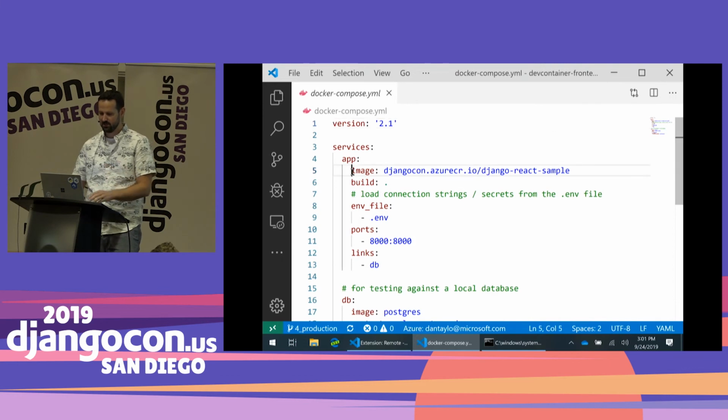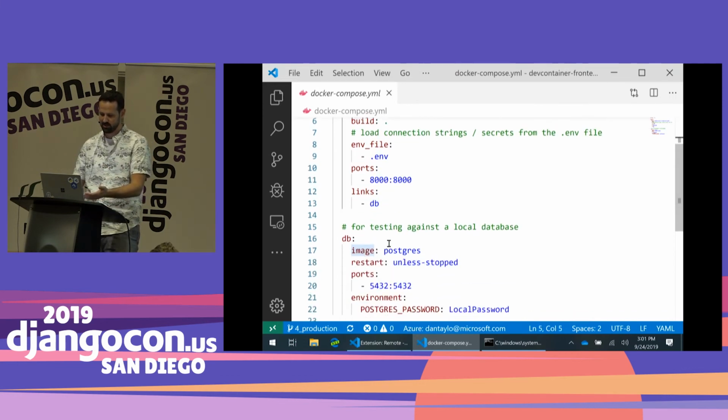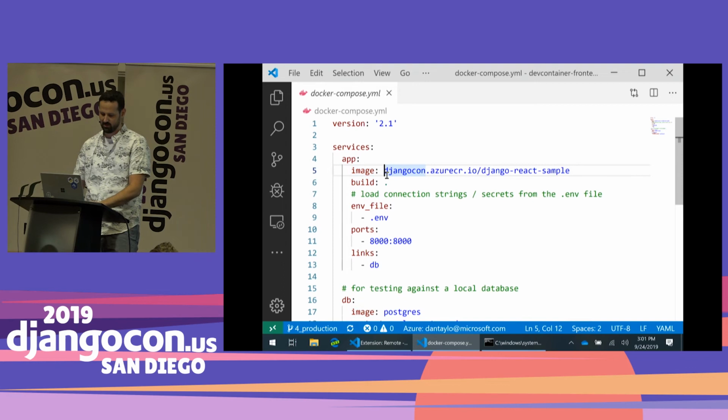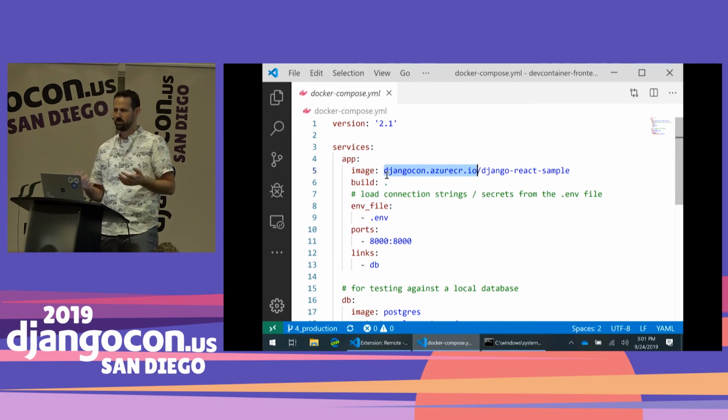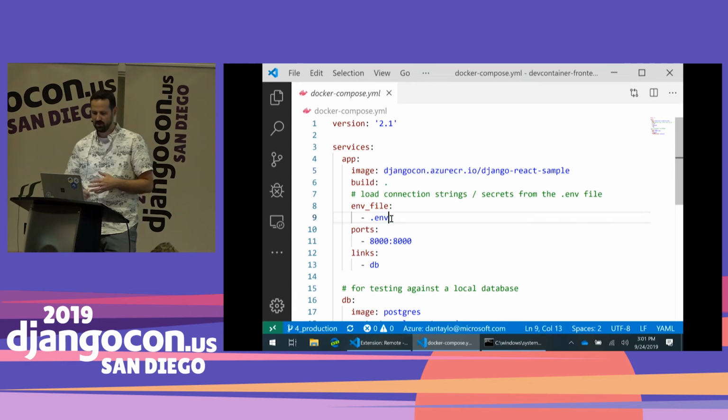In this case, I still have a local database I can use for testing, but I've tagged the image with the name of the container registry that I want to push it to when I'm done. And then also I have it pulling environment variables from a .env file. This allows me to put passwords and connection strings into a file that is in my gitignore and will not get checked in. And so I'm not putting any of that information into code.